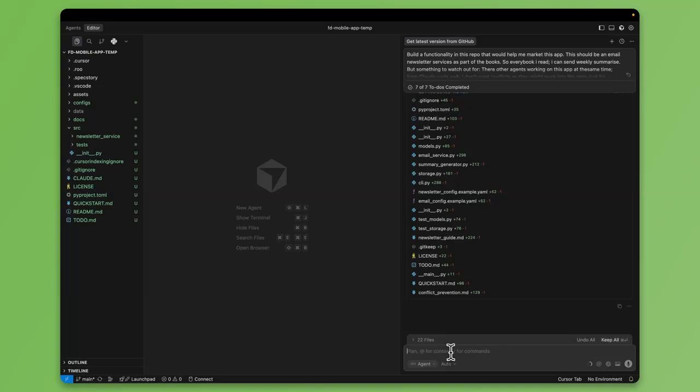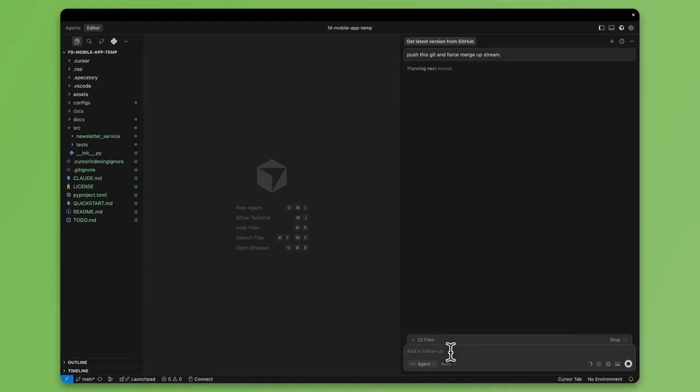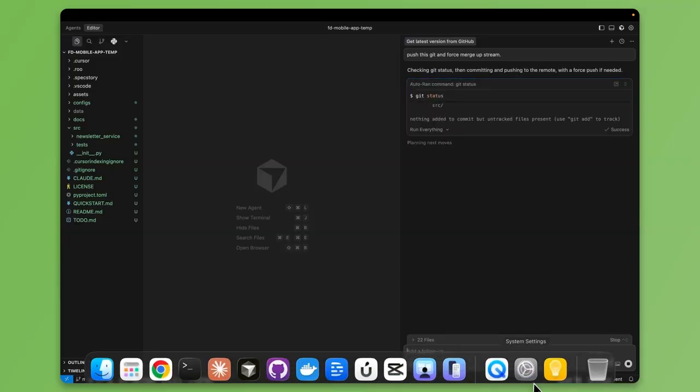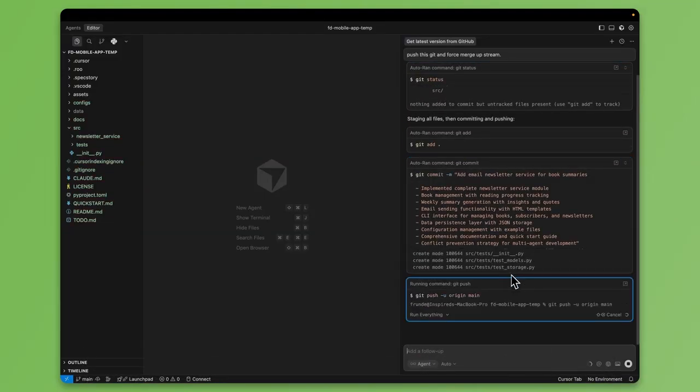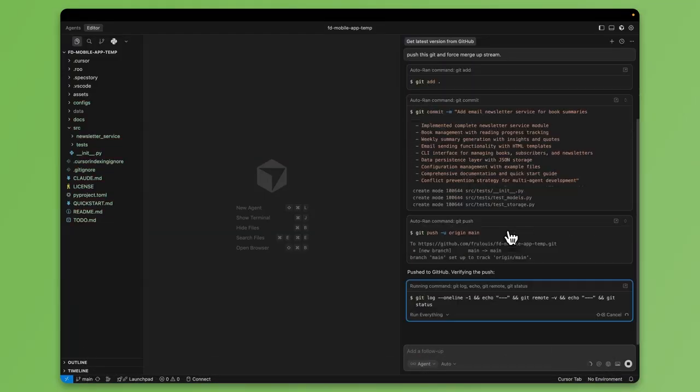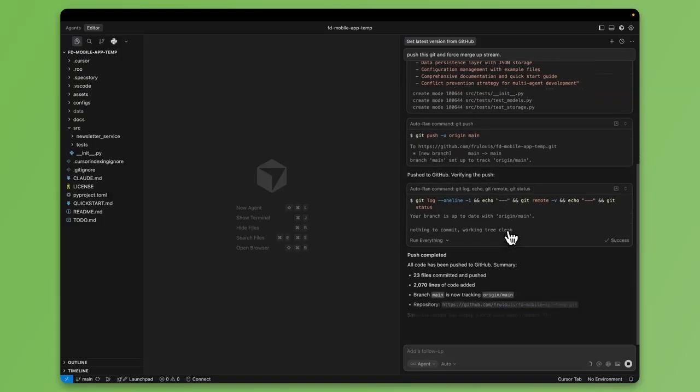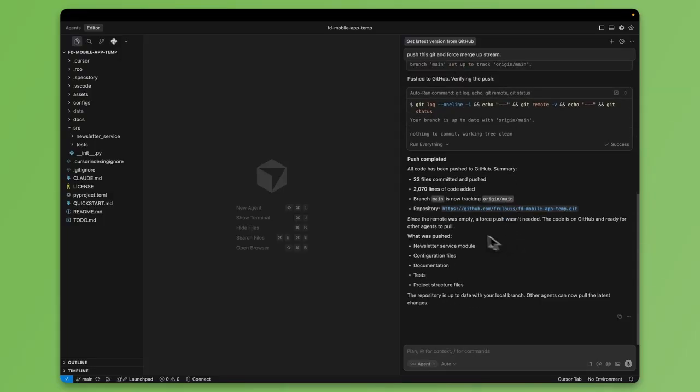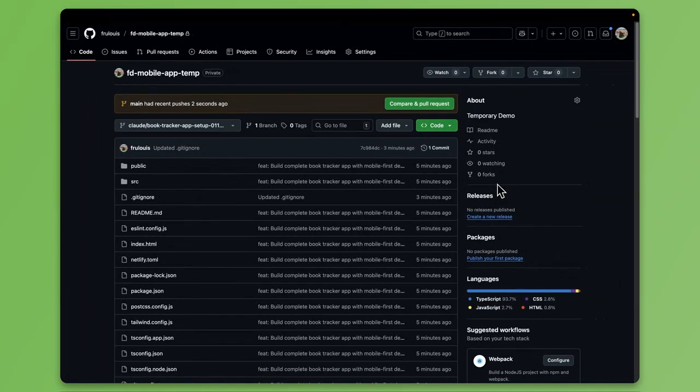So let me say push this to upstream. All right, this is not an important application, so I can break things and I think I'll be fine. But if this is a high-stake application, you'll be making sure you're very careful and using different branches and such. So close to 2,000 lines of code, 23 files I've committed and pushed to the Git repo. The repo is now up to date with that local branch.